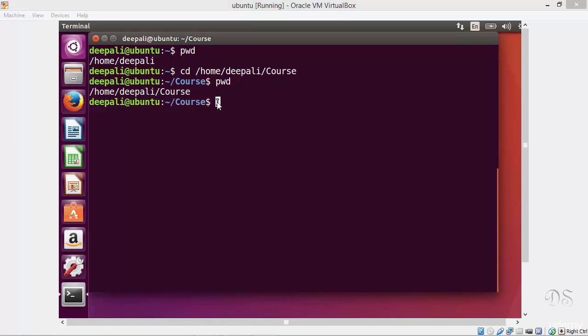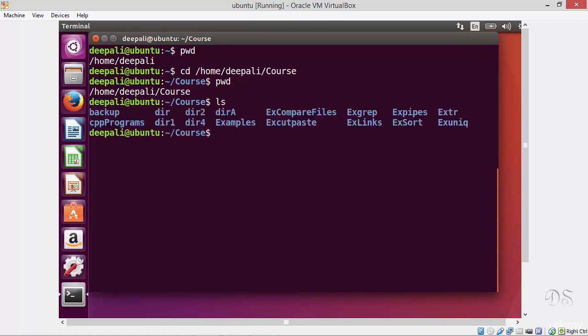We can use the ls command to see the files and directories present inside a directory. We'll discuss this ls command in detail later on, but right now we'll just use it to see the directories present in our current directory, which is this course directory. So these are the directories present in our current directory course. Now we want to go inside this directory named dir_a. We can do this by specifying the absolute path name of the directory.